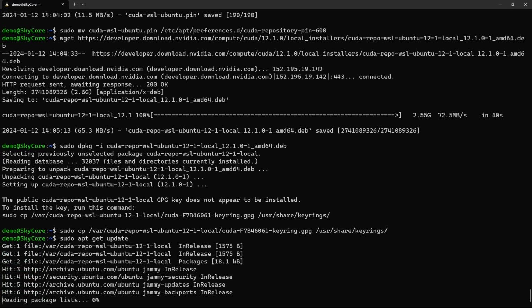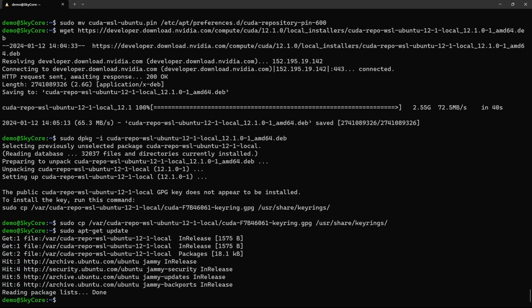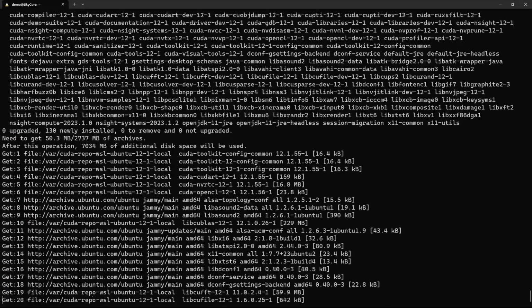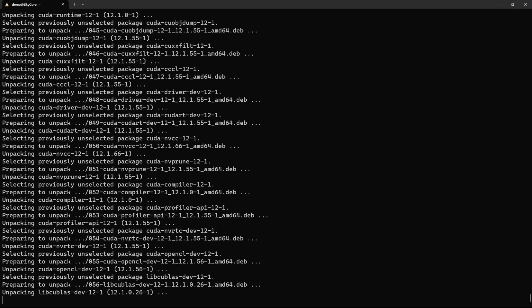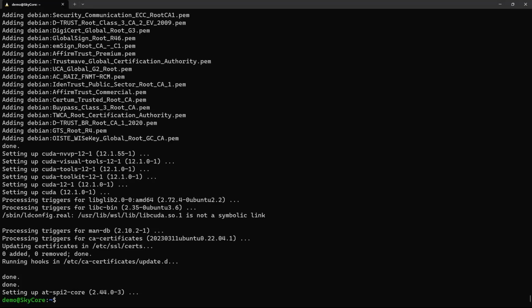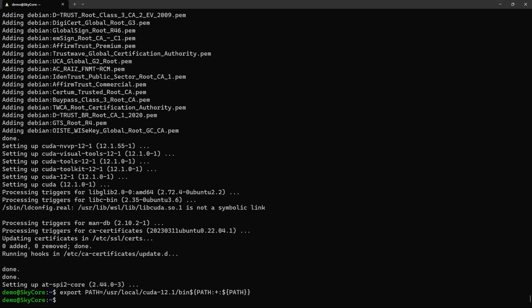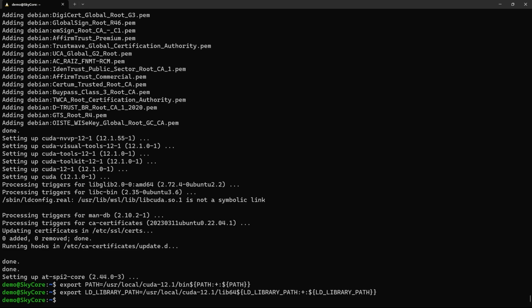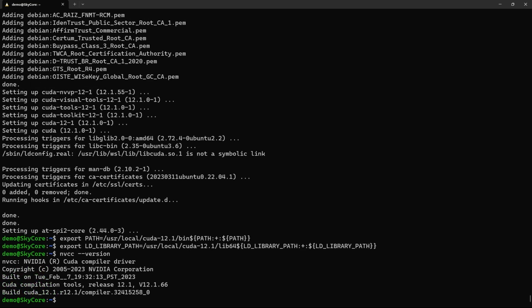The next command, another update. Now let's run this command as well. Now I'm going to update the path for that one and for this one. And then to check your version, you could do nvcc --version. And then you could see here, we've got version 12.1. Perfect. All right, we are done installing the CUDA Toolkit 12.1.